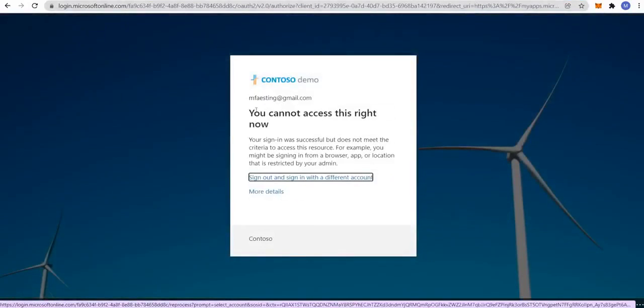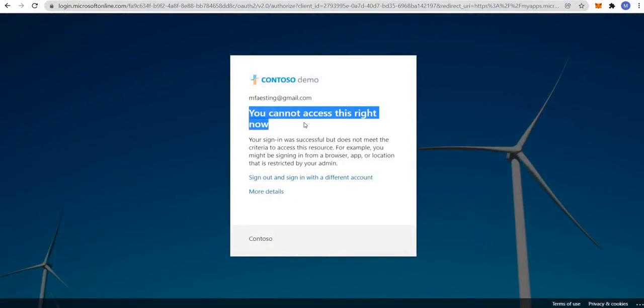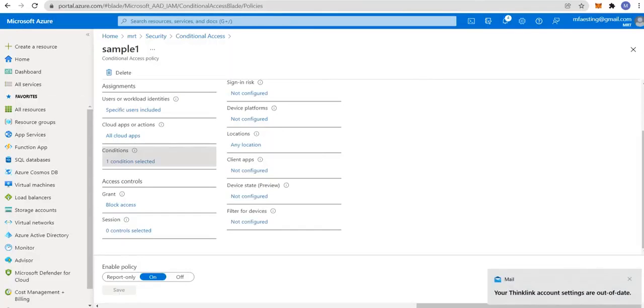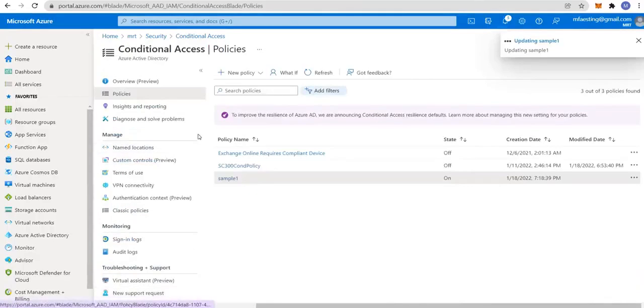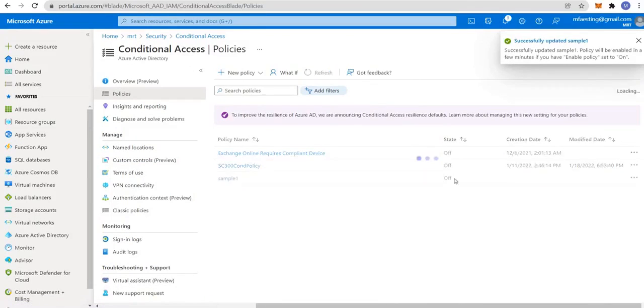Okay, now it took some time. So right now we don't have access since we have blocked it. This is how we can use the conditional access policies. Right now I'm just clicking it off and saving it. So now I think I'll be able to access it. Let's go ahead and refresh it.